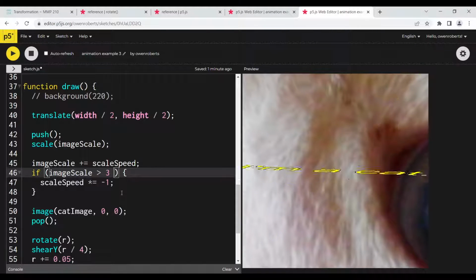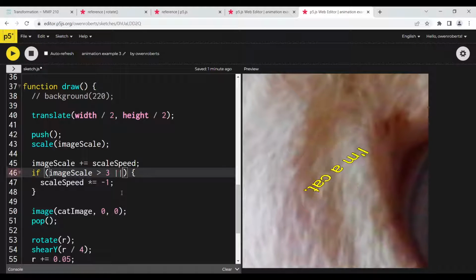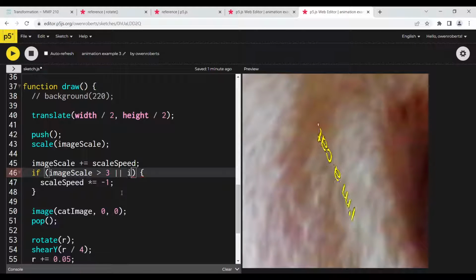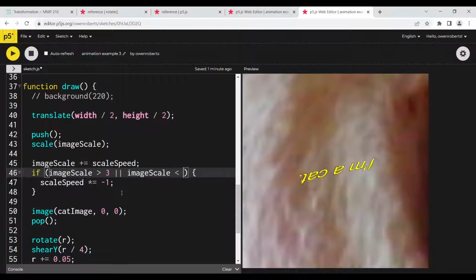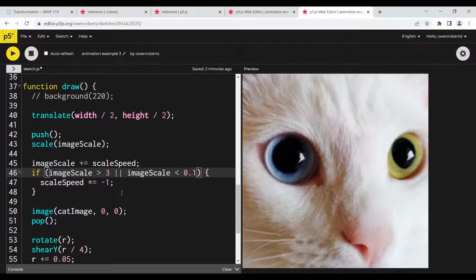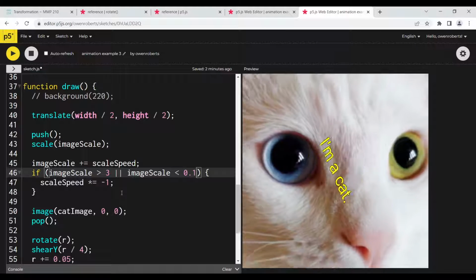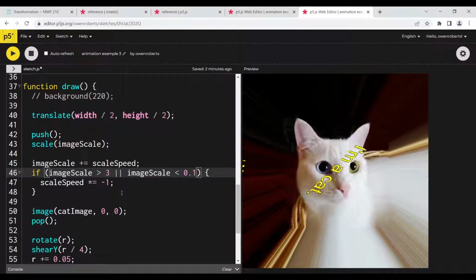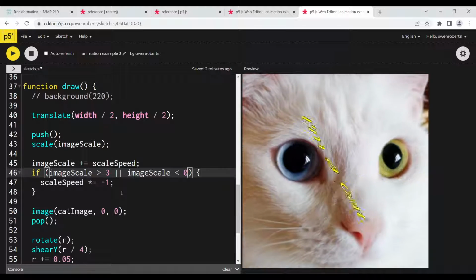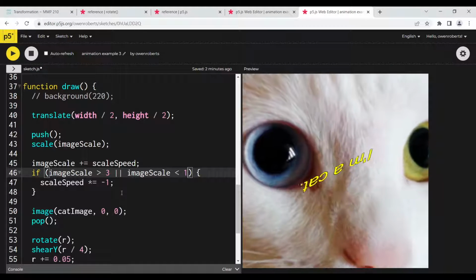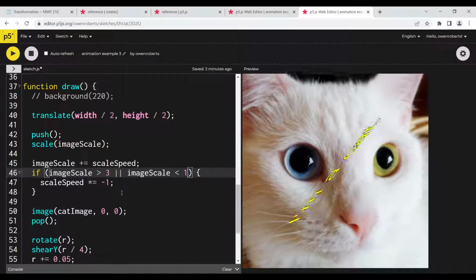So I'm going to say if image scale is greater than 3, or, remember our double pipes, image scale is less than, let's say, 0.1. So now it's going to zoom in. Although I guess we want to do 1 if we don't want to zoom. Yeah, that actually looks kind of cool. So you might want to keep that, but I'm going to do 1 so it goes back to where it started. And so then it'll just keep going.